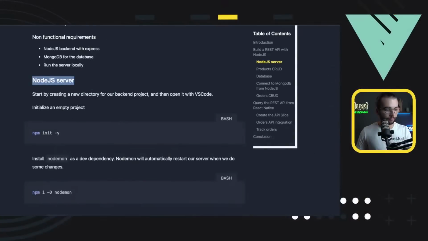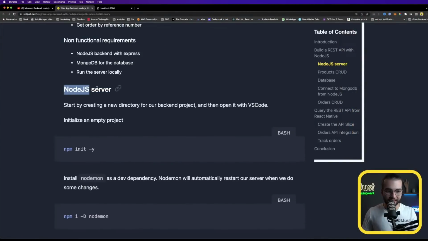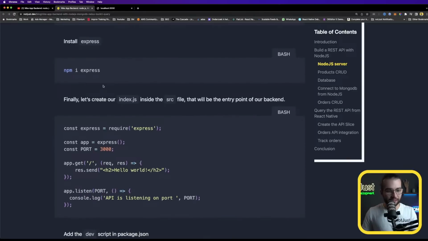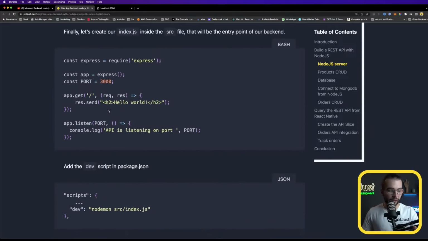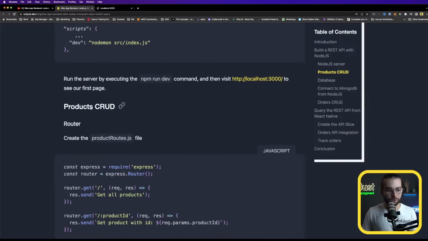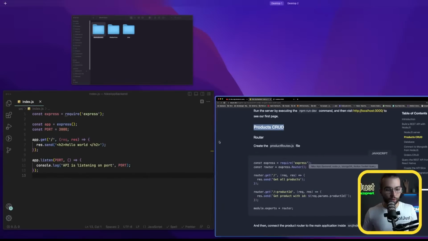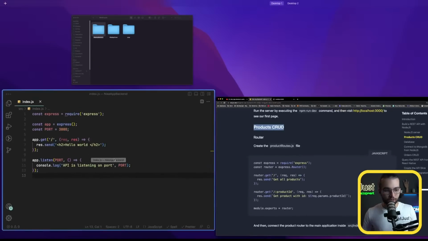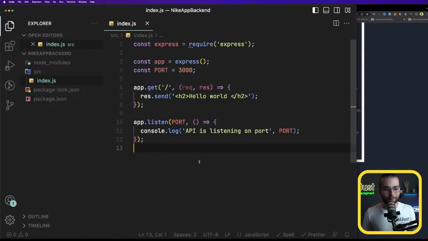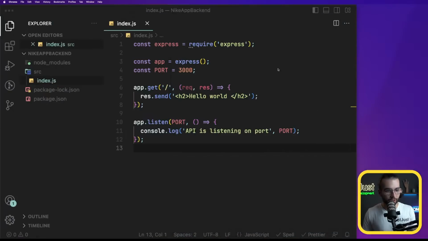So back in our guide here, our next step, we are done with setting up a Node.js server. So we can scroll down a bit here. You can see all the code that we wrote and that I have explained. And now we get to the products CRUD. Okay, so what we're gonna do now is we're gonna start implementing some logic that will handle the products.